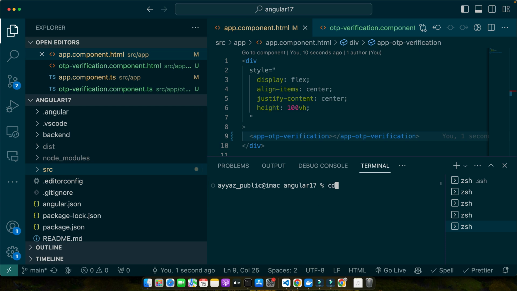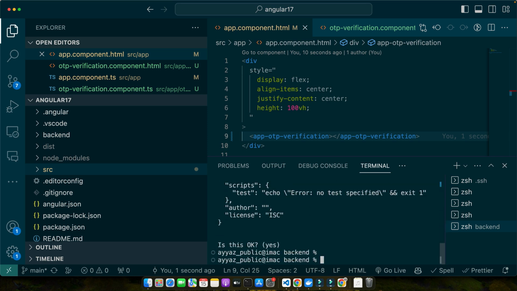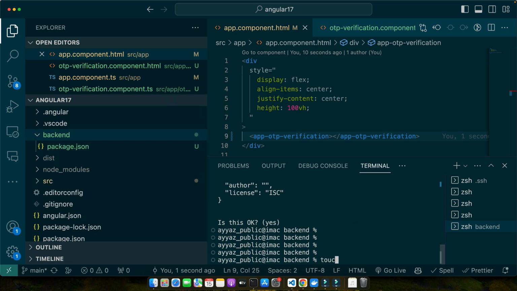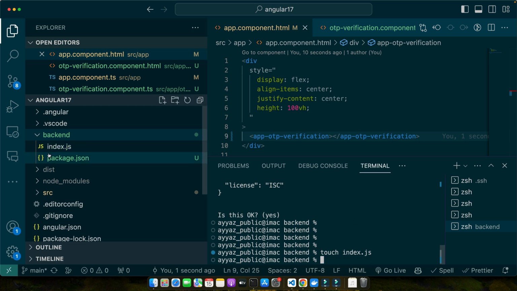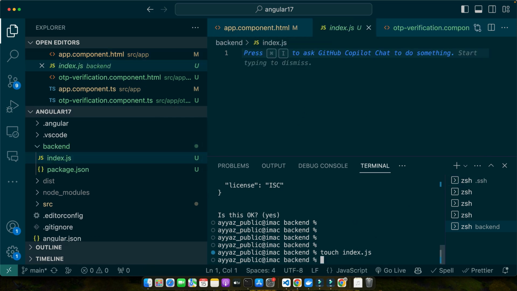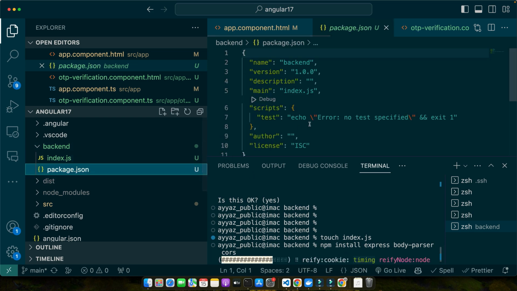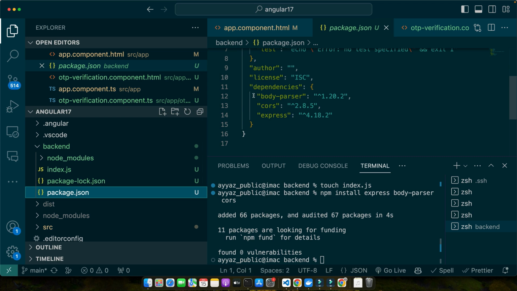Now in the terminal, go to the backend folder, and initialize the Node.js project with npm init. I will just select the default options. Now in the backend folder, I will add the index.js file, and install some dependencies: npm install express, body-parser, cors. Okay, press enter. After it is installed, you will see the dependencies added in the dependencies section.